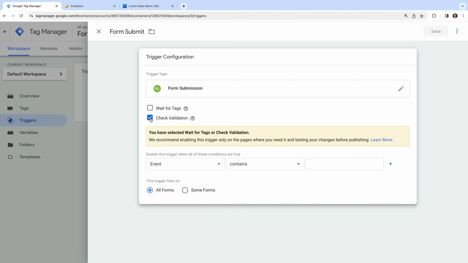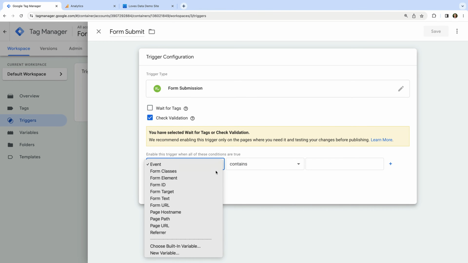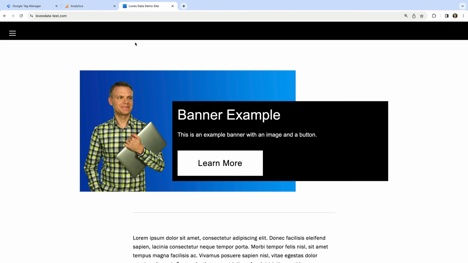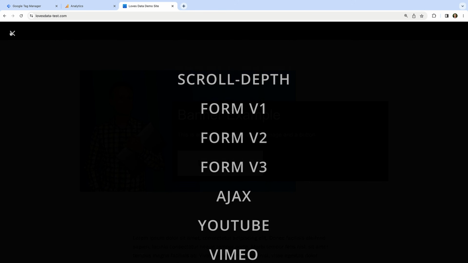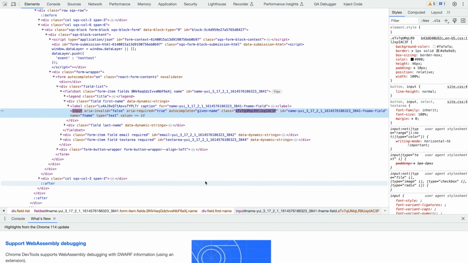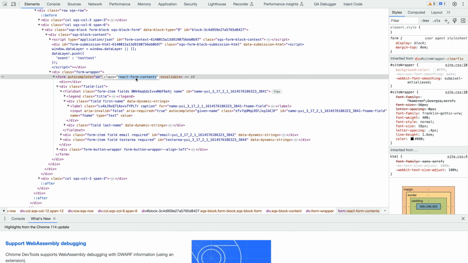Let's try this. Let's select Check Validation. We can see we need to set a condition to use this, so let's select Form Classes using the drop-down. Now let's head to our website. Find the form we want to track. Right-click the form and select Inspect. We can see this form has a class of React-Form-Contents, so we will use this to configure the trigger.